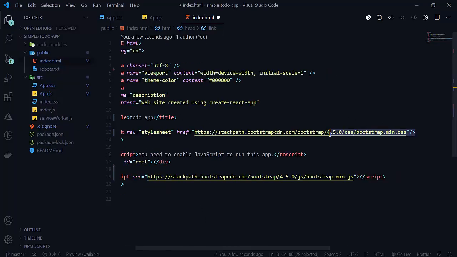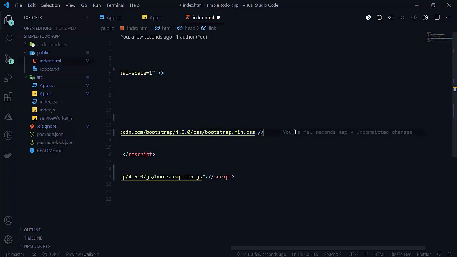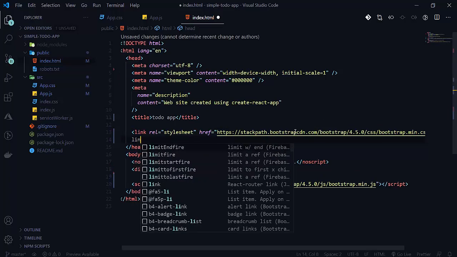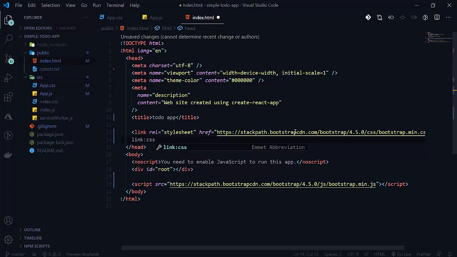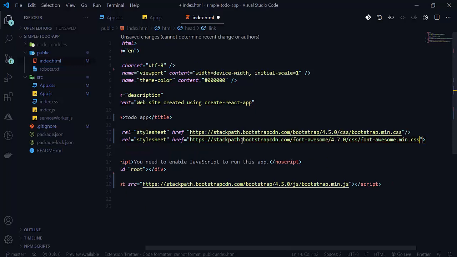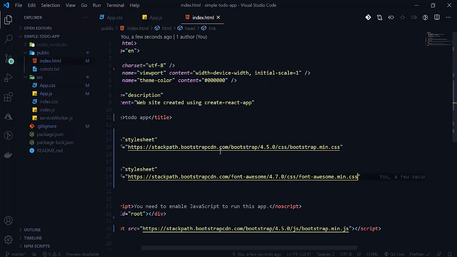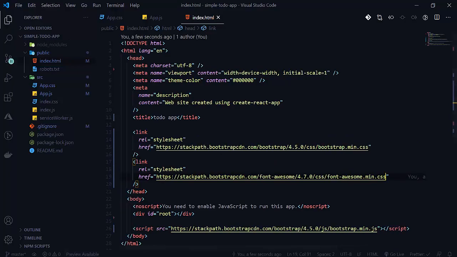and after that same like this, and here will be link CSS here, and here you have to write in the href. So this, so save it, see that.